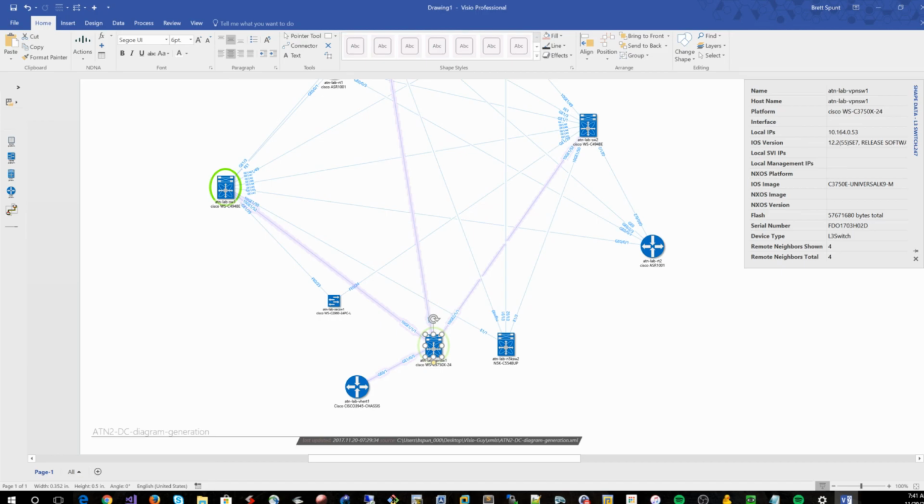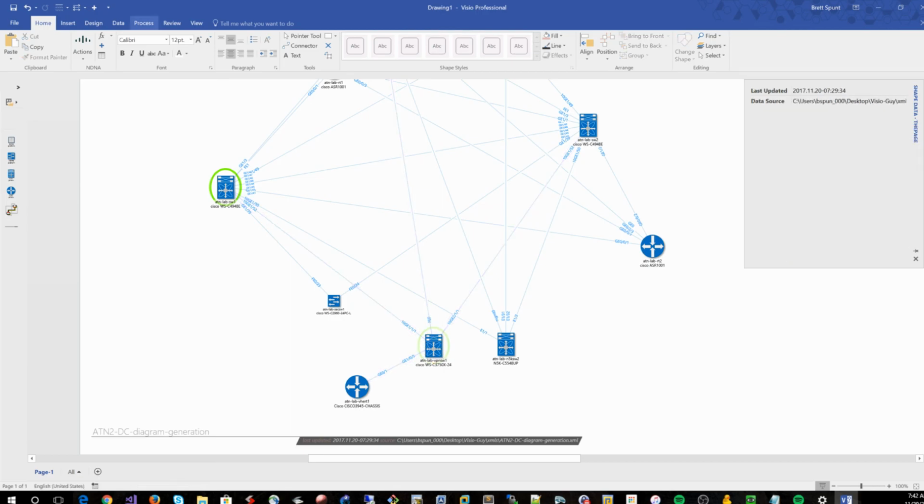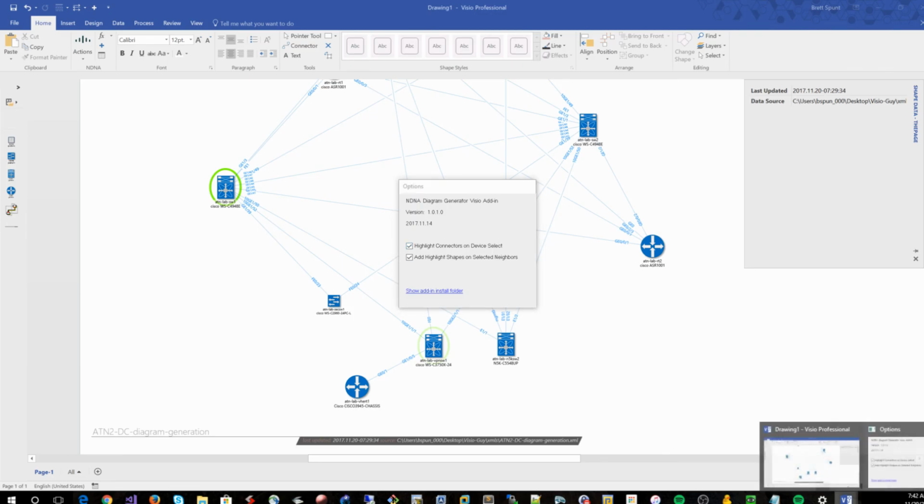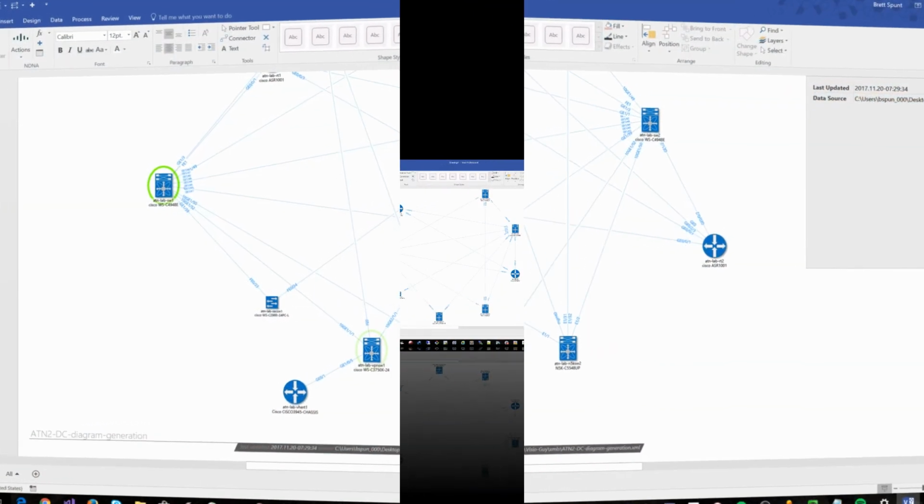We wanted to show you that inverse nature of error checking for valid connections. So we always recommend keeping both of these checked off, specifically the highlight connectors on device select. And again, it's enabled by default, and that will do it.